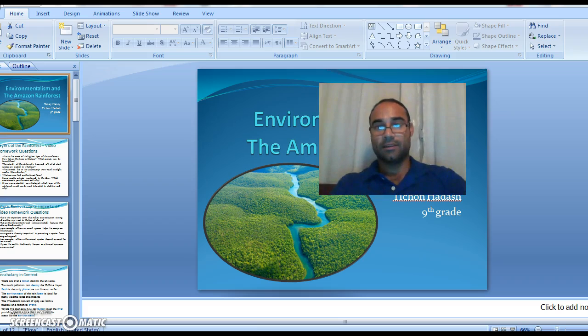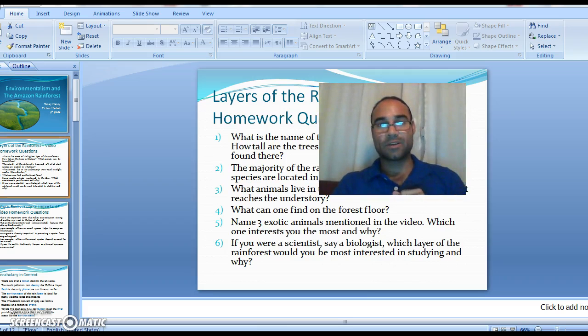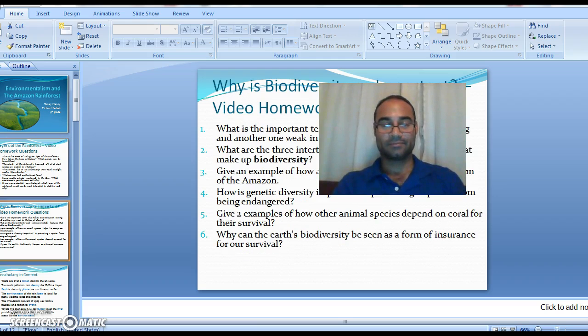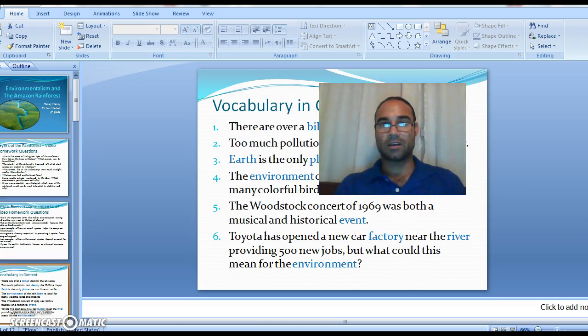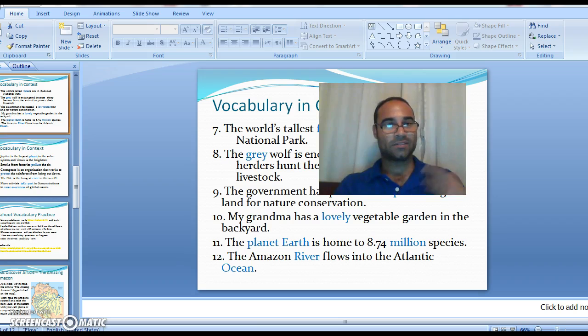And we can take a look at the PowerPoint. These are the same questions that we saw for the homework that correspond with the Edpuzzle videos. So nothing new, it's just providing the students the opportunity to voice their opinions and give their answers to the whole class. Next we have the vocabulary context. Students will take turns reading sentences using the Earth Day vocabulary from the previous lesson, and bonus participation points can be given for students willing to try using the words in their own sentences, and this should take roughly 10 minutes. And it's 3 slides, vocabulary context, all used in different ways.